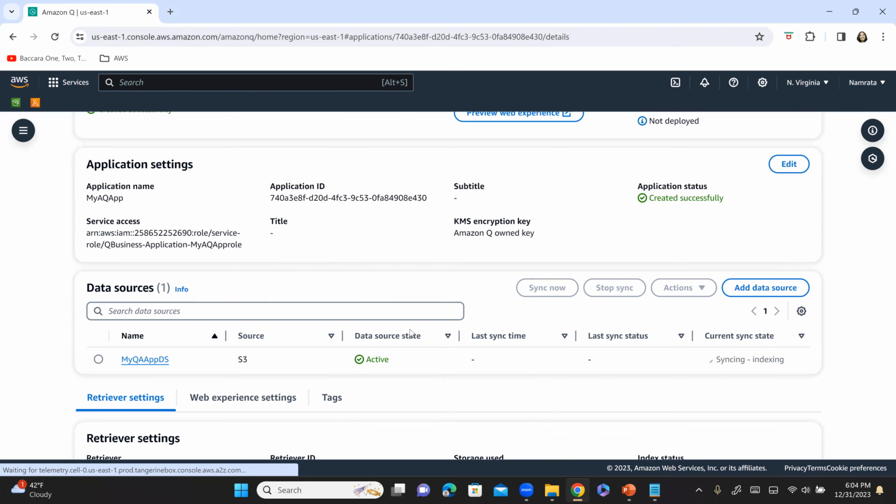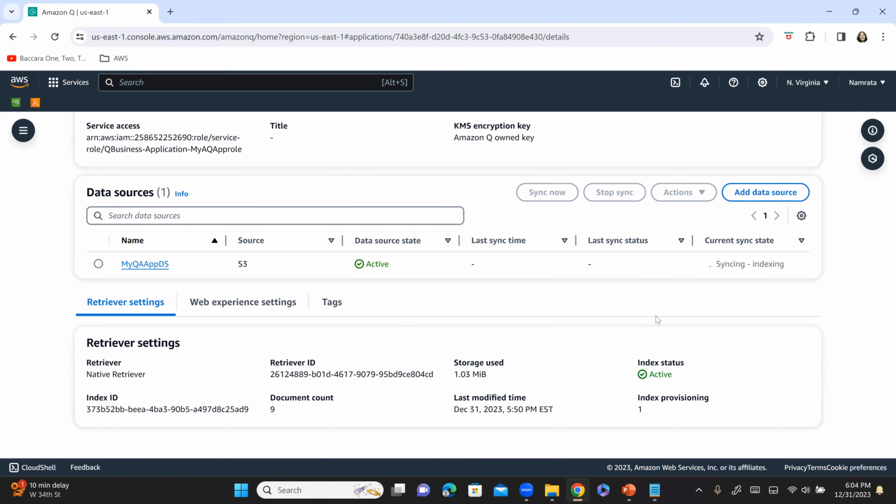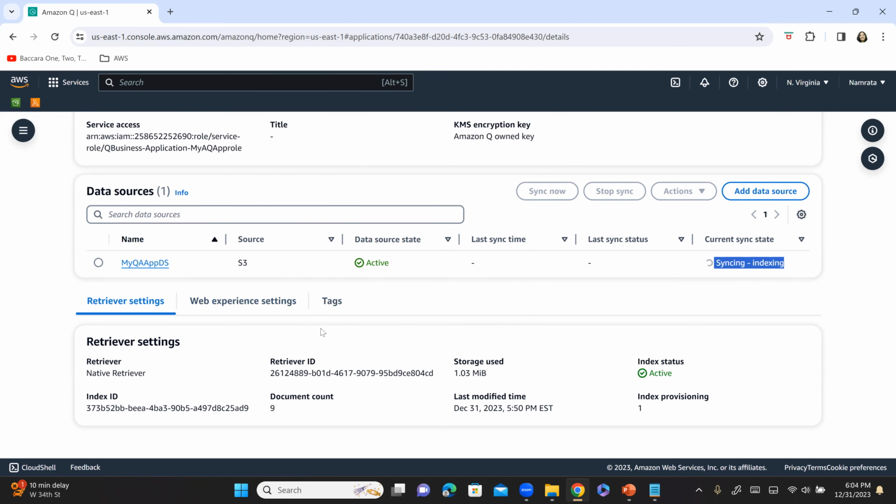So let's see. It is still syncing. Okay, still syncing. I don't have the sync time yet. So I'm going to give it a few more minutes to see if the sync time gets updated. If not, then we can get started because it's got the right document count. So I'm going to stop the recording and then come back again.